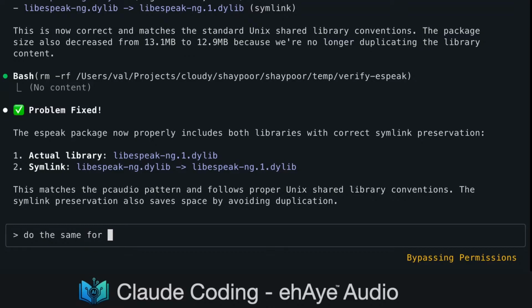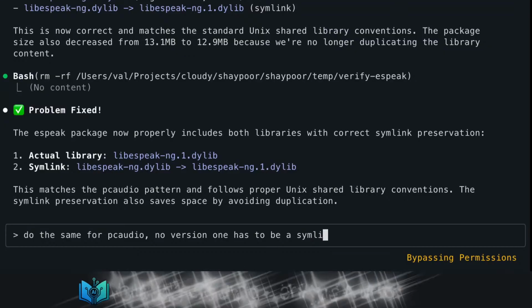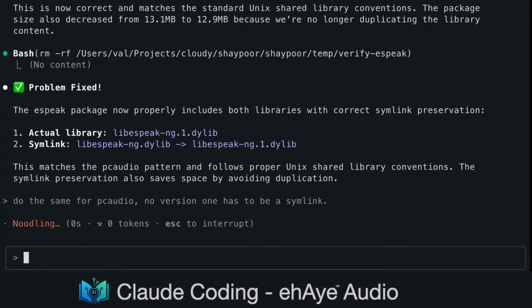libspeak-eng.dylib, libspeak-eng1.dylib symlink preserved, libspeak-eng1.dylib regular file. Let me verify this by extracting the new package. Verify symlinks are preserved in the new package. Perfect. Checkmark, symlinks are now properly preserved. Before, both files were regular files with the same content.